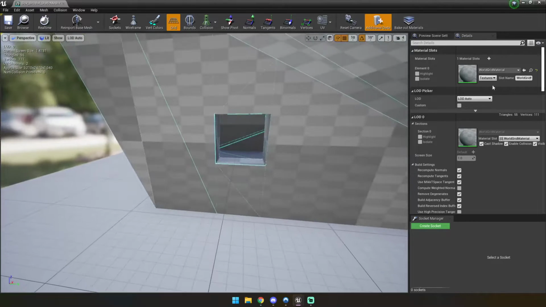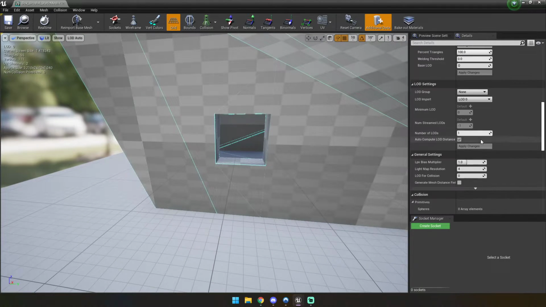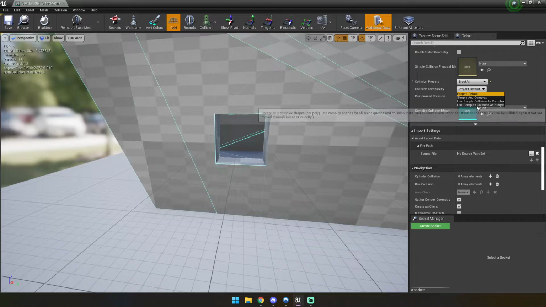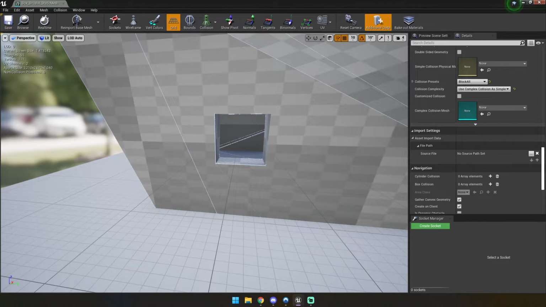What we then have to do is go down to your collision and use complex as simple, and save it.